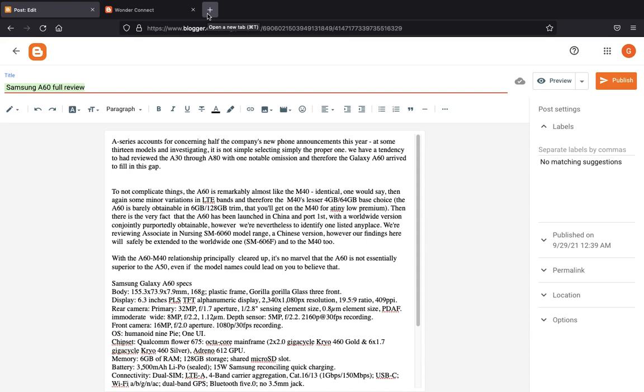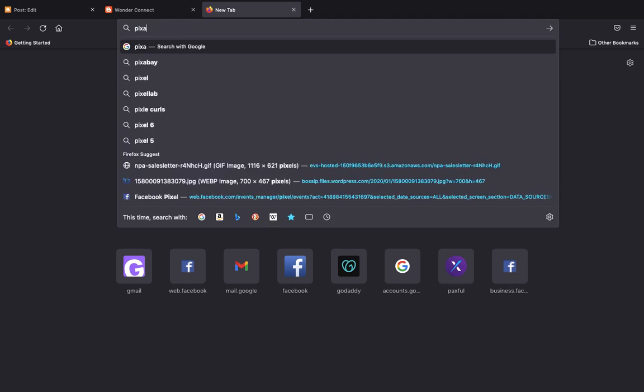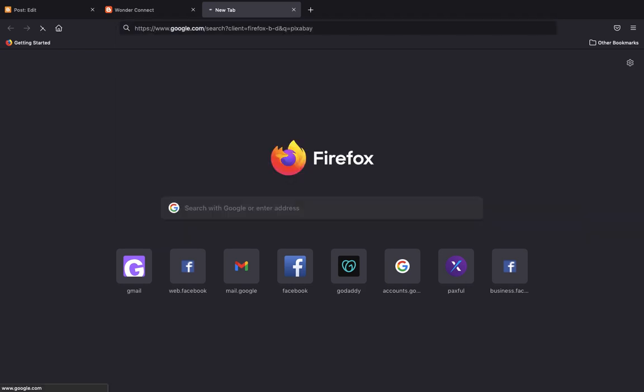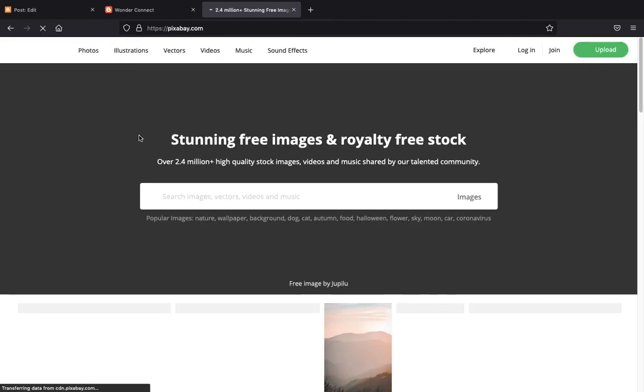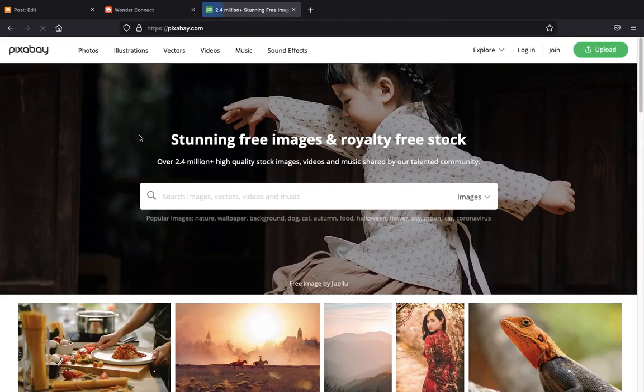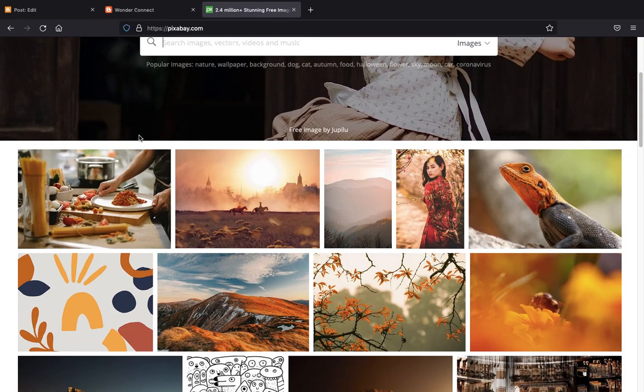But for your own blog, you might actually want to get unique pictures, and if you need pictures that you can use without copyright claims, just go to a site called Pixabay. Search for Pixabay on Google. Yeah, this first one. So on this site you get stunning free images and royalty free stock. Every single image you get on this particular website is free of copyrighted materials. The owners have given you permission to use them, and that's why you can find them on this platform. So whatever you use on this platform, you can never get a copyright claim for it.